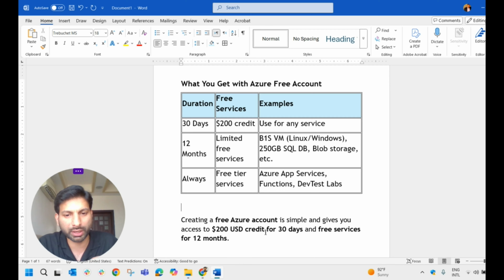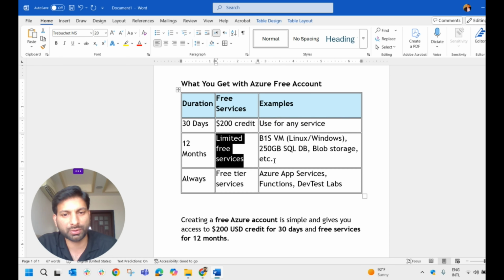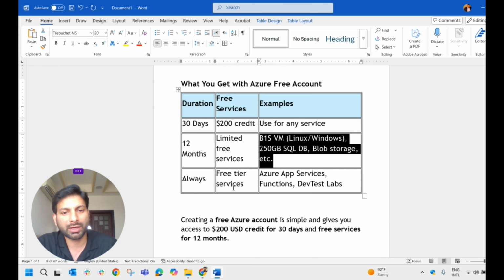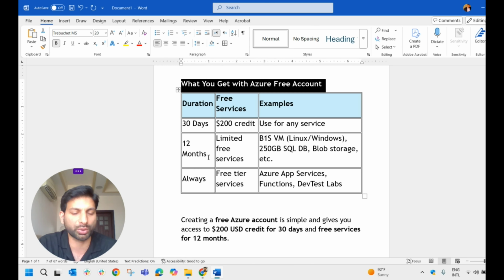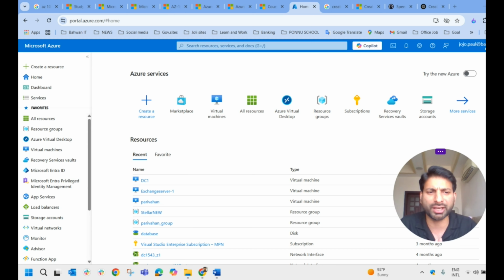At the same time, you get free services for 12 months. The 200 US dollar credit you get only for 30 days, to use for any services. Then for 12 months you get limited free services for these options. And you always have free tier services: Azure App Services, Functions, and DevOps Test Labs. So this is what you get with a free Azure account. Once you create a free Azure account, you can log in with that user ID and password.